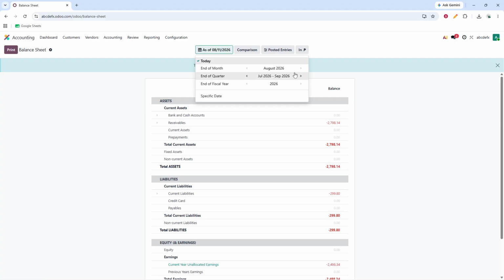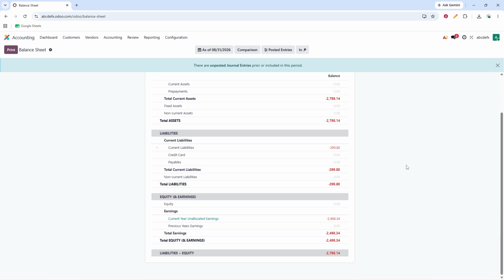That's it. You've successfully entered and verified your opening balances in the accounting app.